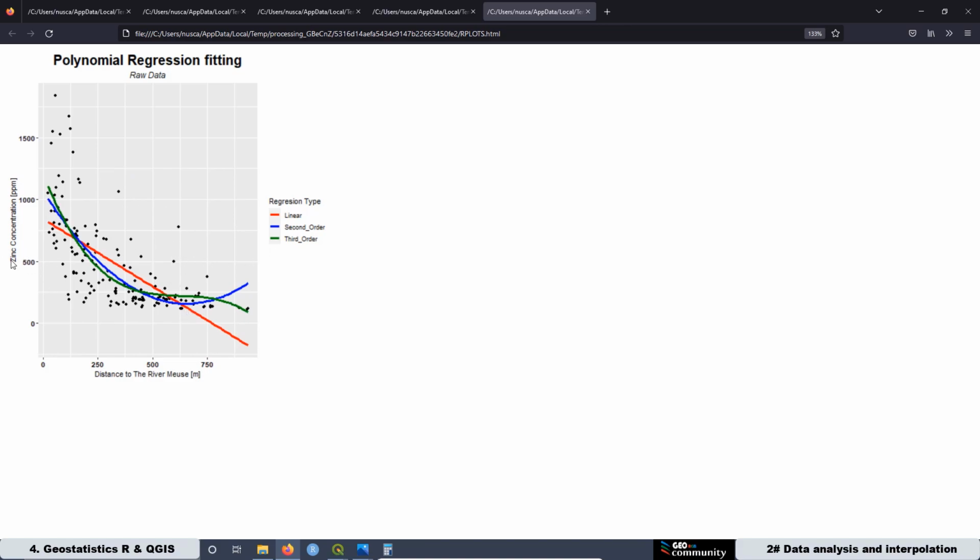In this case, we are working with the zinc concentration and the distance to the river. There is no transformation in either of these two variables. Now we are going to see what happened with the other scenarios, but I already created the graphs in order to save some time in the video.